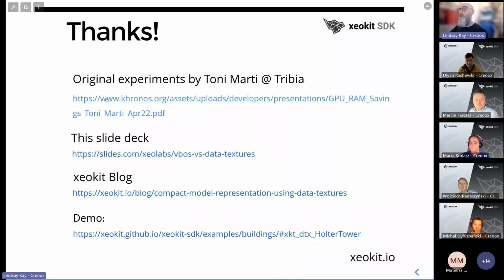These data textures are based on contributions made to xeokit by Tony Marty, working for Trivia, and he created the first prototypes of data textures, which we then integrated into xeokit. And the first link is Tony's presentation of that at the Kronos meetup.